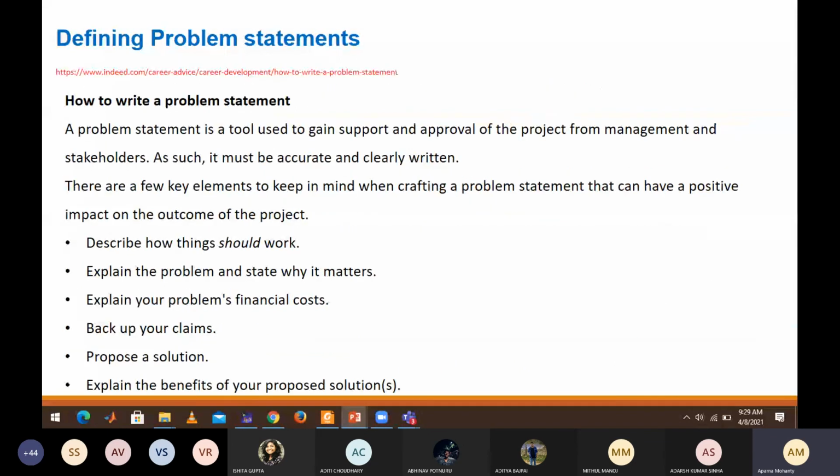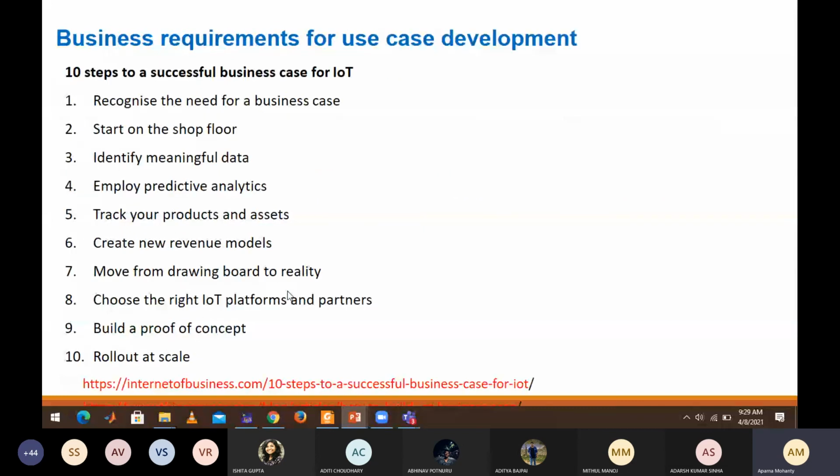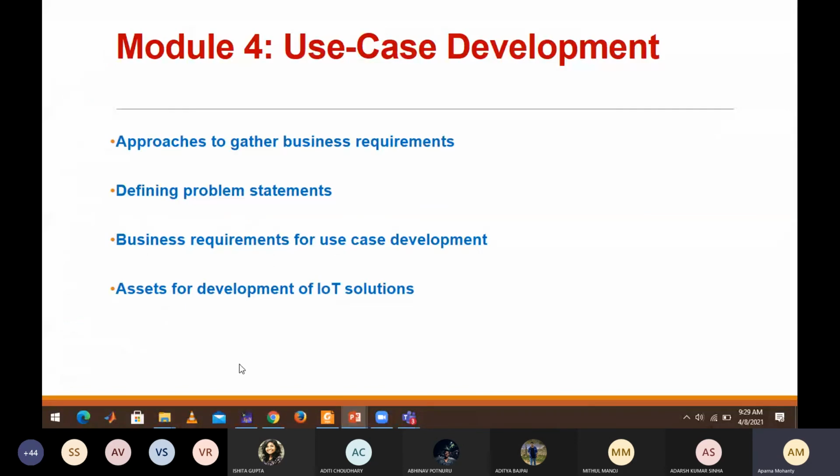So, defining your problem statement: describe how things should work, explain why the problem matters, explain the financial cost. Everything has to be properly documented. Next, as per your syllabus, are business requirements for use case development and assets for developing IoT solutions. These two we will cover in the next class. That way we will cover your 4th module completely, and then we can go to your 5th module.